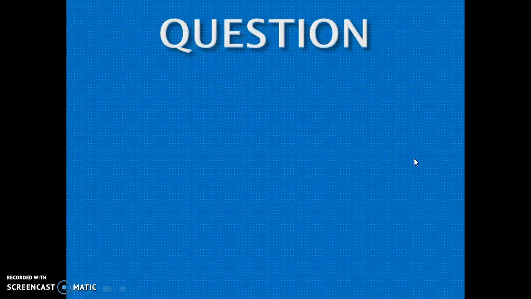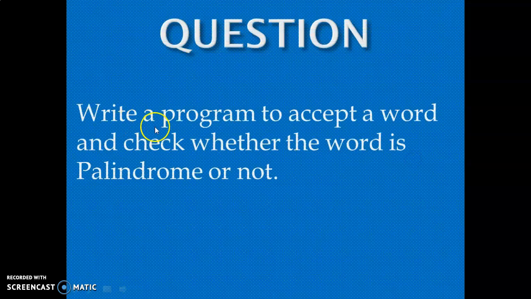So let's see what is our question. Write a program to accept a word and check whether the word is palindrome or not. So you have to accept a word from user and you have to check it is palindrome or not. Palindrome is most popular program of ICSE and ISC exam. So let's start. Before I show you how to solve this, I want to discuss what is palindrome exactly.